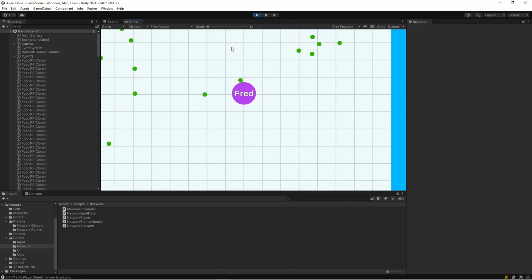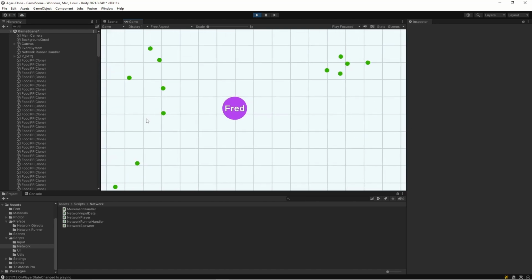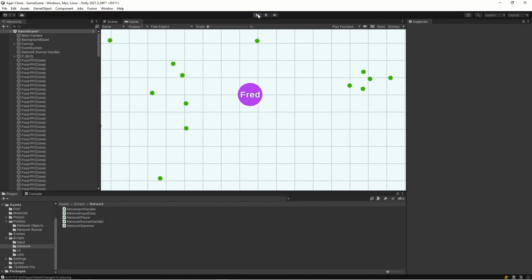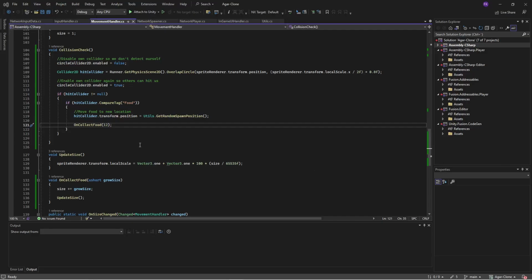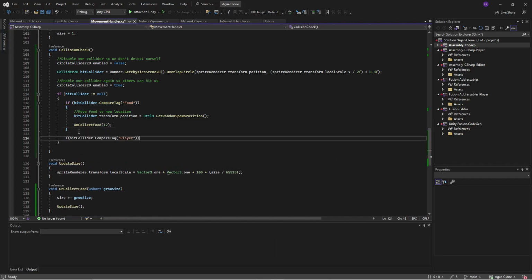Now we want to add the ability to eat other players as well. So let's go back and open our movement handler in Visual Studio. So let's go back into where we check what we hit. So in addition to checking if we hit the food, let's check if we hit the player. So let's do an if statement for that.